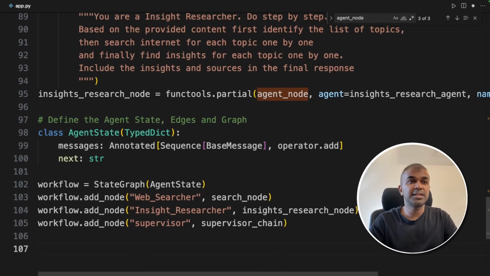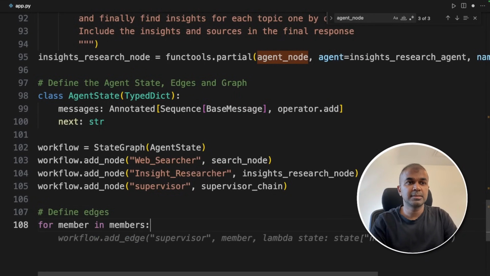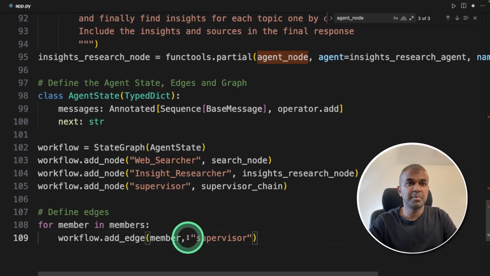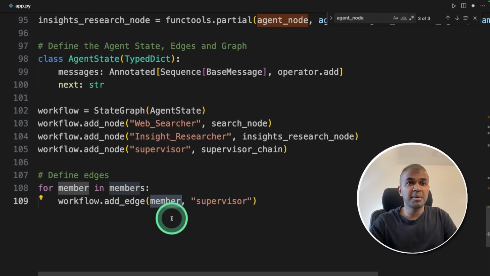Now we are going to define the edges. Define edges for member in members, workflow.add_edge member, and then supervisor. What does that mean? So whenever a member, that means a web searcher or insight researcher, performs a task, then it should report back to the supervisor.